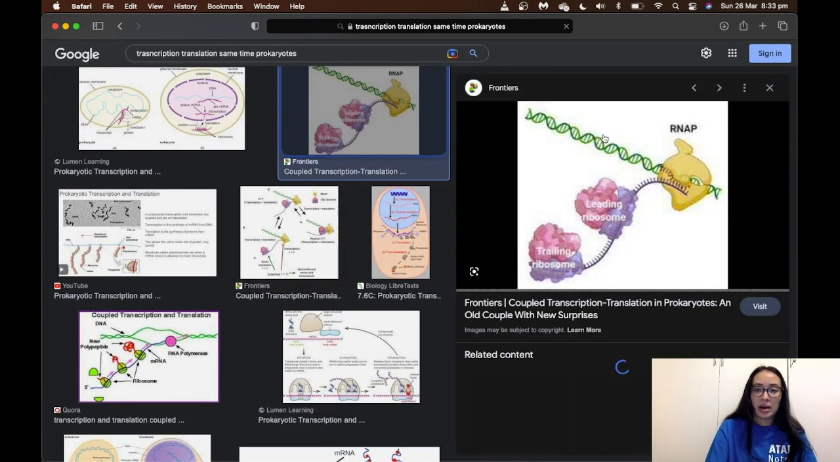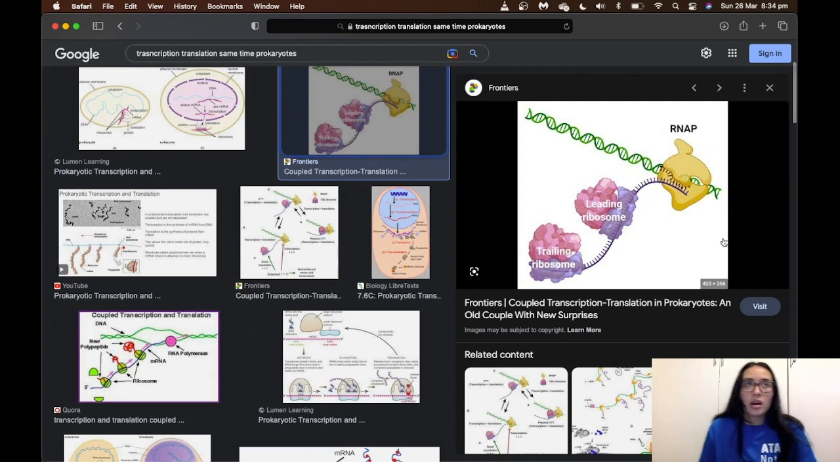So you can see here, you've got the DNA. In prokaryotes, there's no nucleus. As a result, transcription and translation can occur together because there's no segregation of these two processes. In eukaryotes, the nucleus means the ribosomes can't get in, and the mRNA has to leave the nucleus first in order to be translated. But in prokaryotes, there's no such thing as a nucleus.